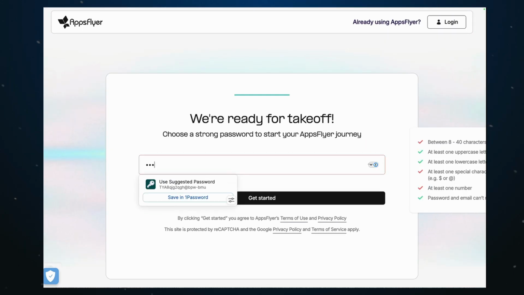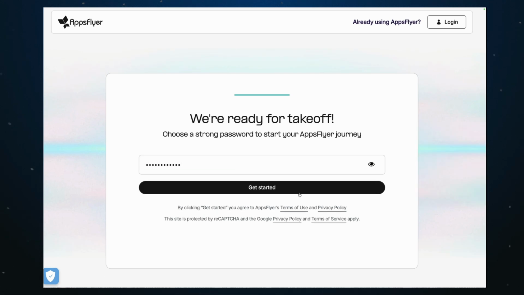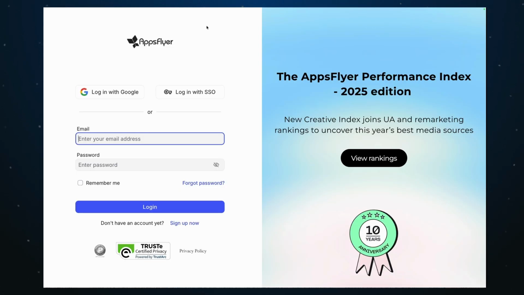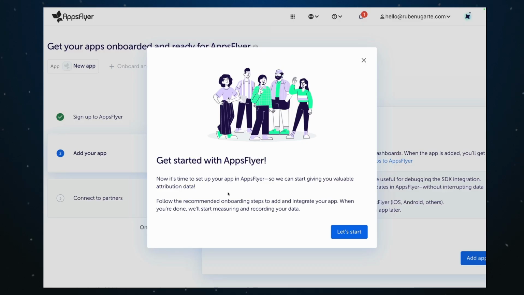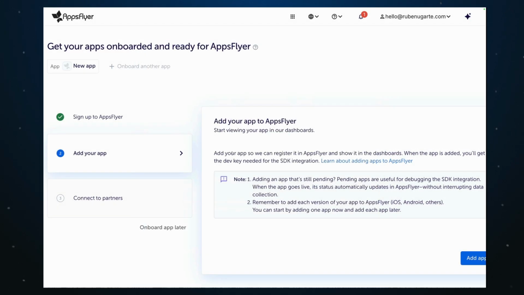We'll eventually get a chance to choose our password after that lengthy onboarding. And eventually we'll be at the login screen. So log in. If you already have an account, this is where you can join us. Now we're in the onboarding flow inside the app. We're going to get started here. We sign up for AppsFlyer.